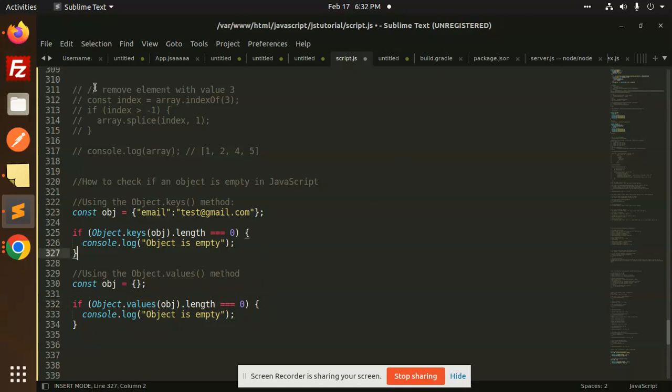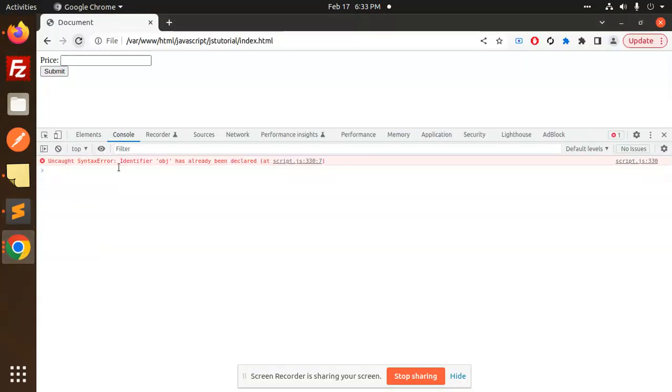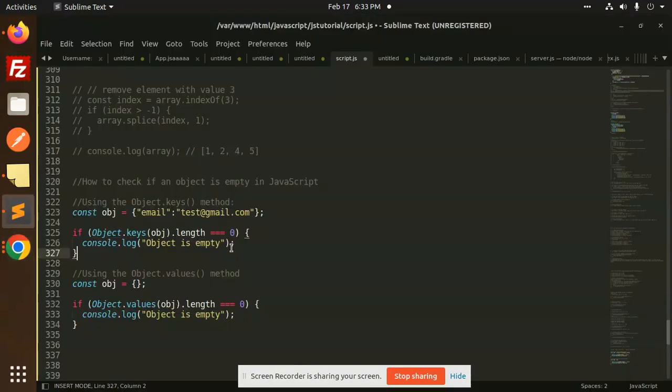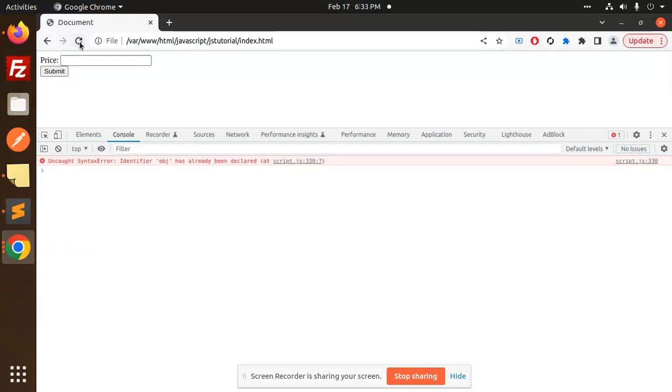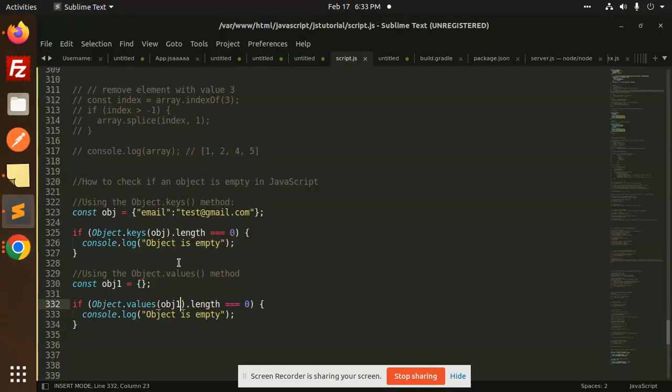So let's have a look at that one. If I go and just check this one, reload, it says the object is already declared. Okay, so we don't require it, I'm taking the one object. Okay, let's save it and have a look. So here we go, reload, object is empty, right? Here you can see that the object is empty.